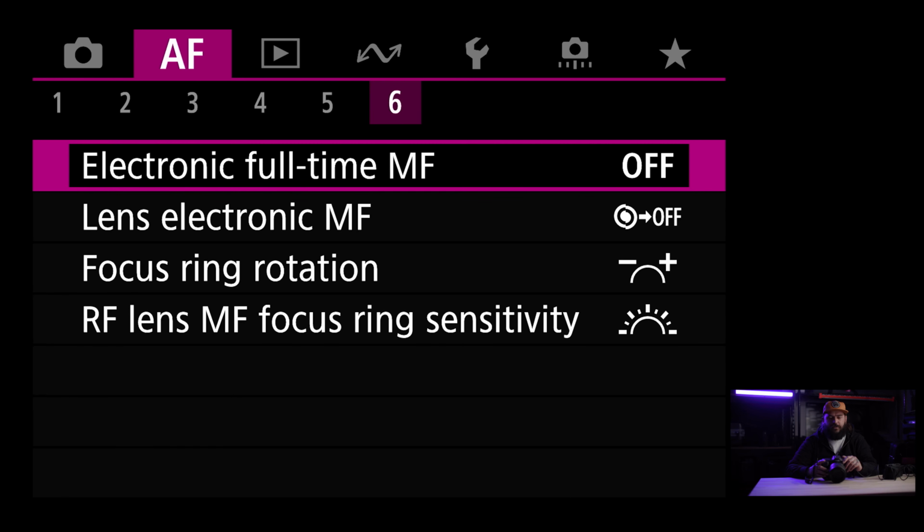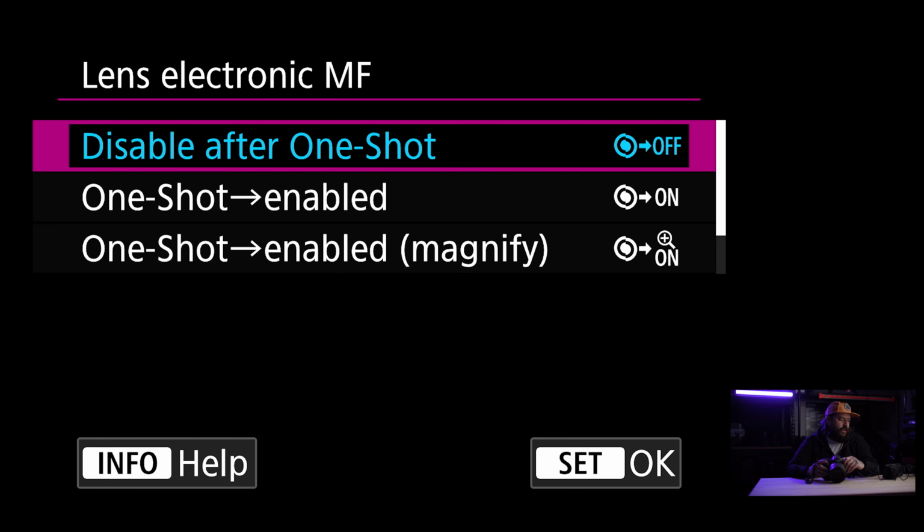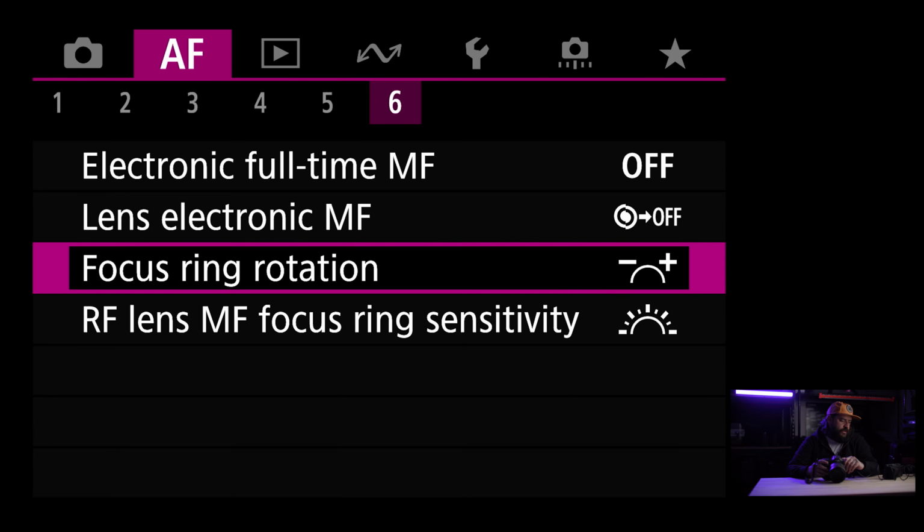Electronic full-time manual focus basically means that no matter what, the lenses that have electronic manual focus will be able to be manually focused at all times. I have it set to off because I don't really have a good answer why. I don't want to accidentally bump it in manual focus, so I have to tape down all my new lenses. Electronic manual focus, you could actually change, see if it's one shot enabled, disable in autofocus mode, lots of different things here. So basically that's what you're changing.